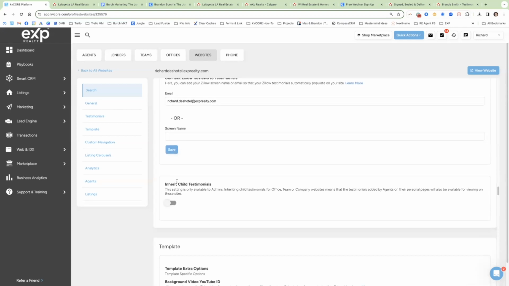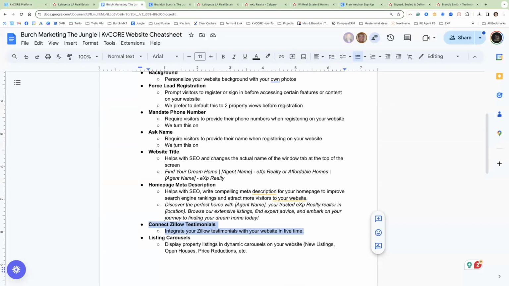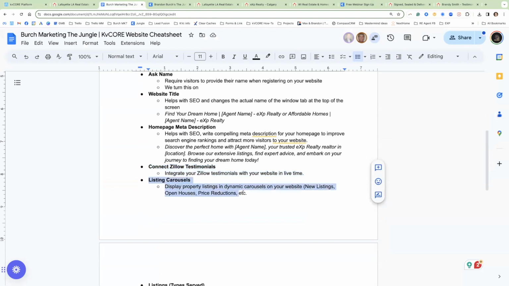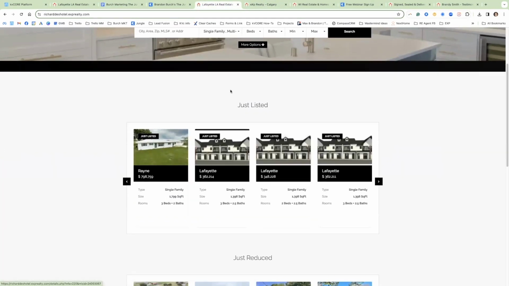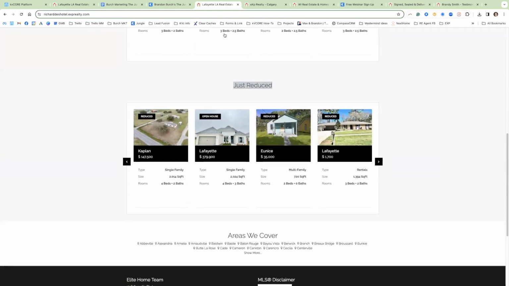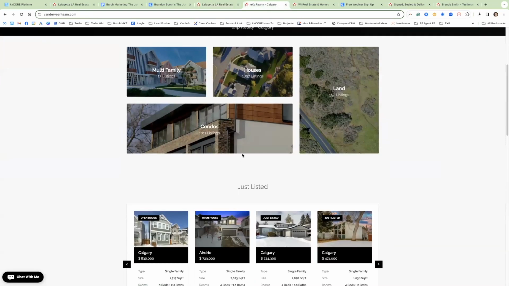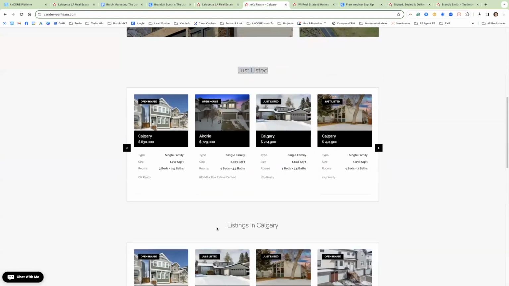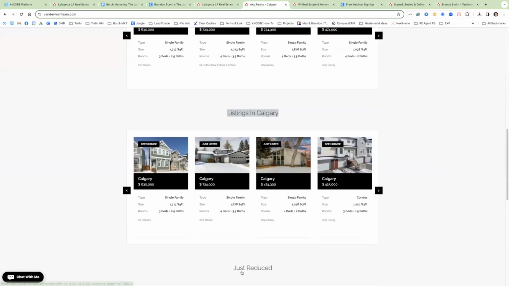Okay, this is admin stuff, the testimonials, inherit child. Just leave that turned off. Listing carousels. So this is the part at the end of all of our widgets, right? If I go back to his, you see the just listed, you see just reduced. If I go to this other agent's website, just listed, listings in Calgary, just reduced. These are your carousels, and you can change those up.